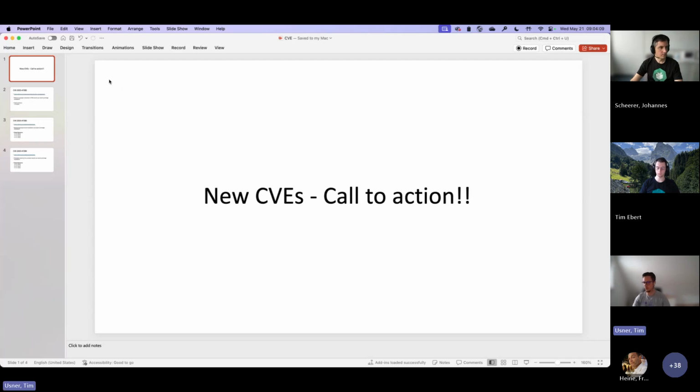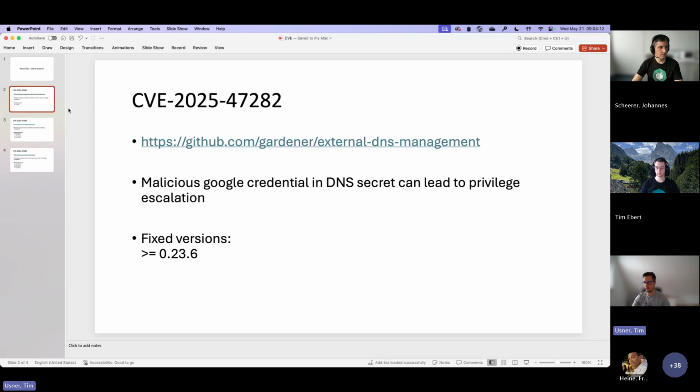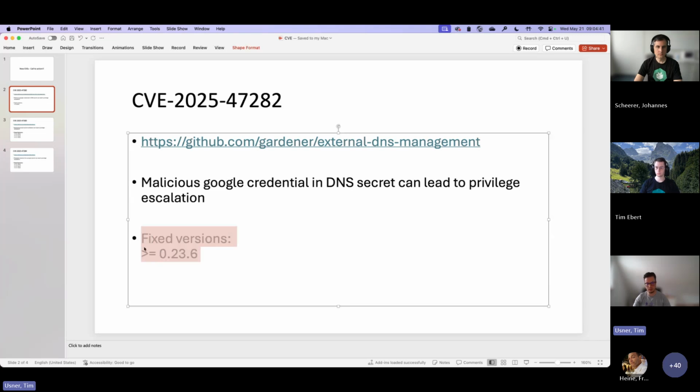Okay, so I think this will be a really quick one. The first CVE is affecting not the core gardener, but the external DNS management component. And especially if you use that in combination with GCP, there can be a privilege escalation, and we have a fixed version of that. So if you are affected by this kind of setup in your landscape, please update to at least that version. So then everything will be good.